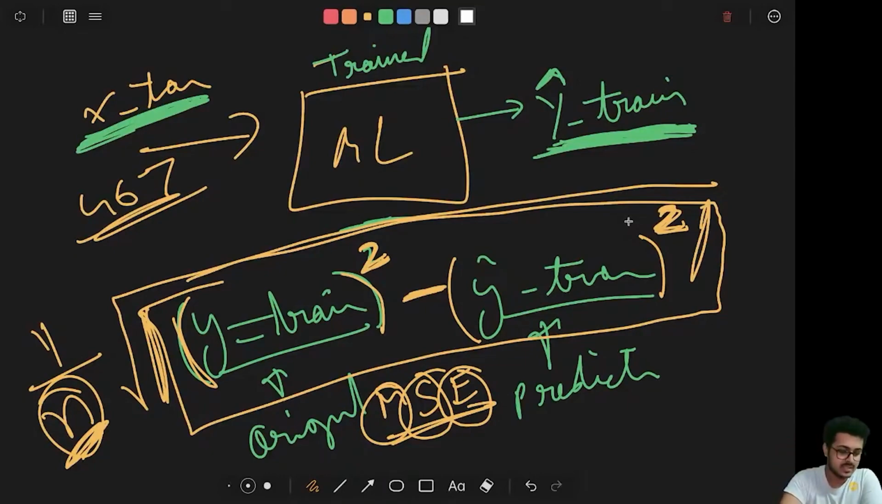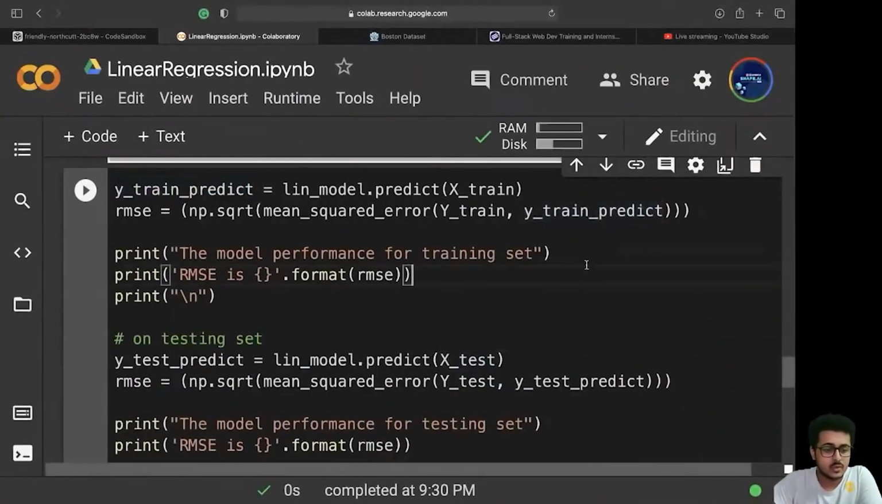Okay, let's move on. We are going to use np.sqrt of mean_squared_error, which is a function. Instead of doing all the calculation by ourselves, we just write y_train and y_train_predict. The predicted values are what we have from the model, and y_train is the original values that we wanted. The mean square error function will do the entire computation for us.